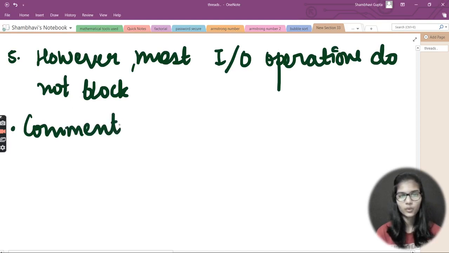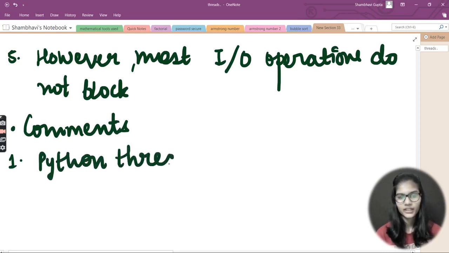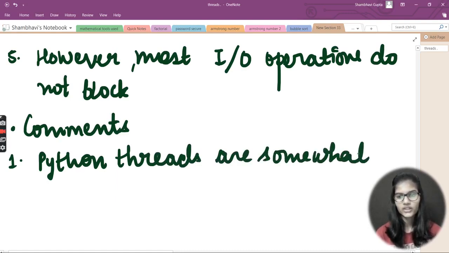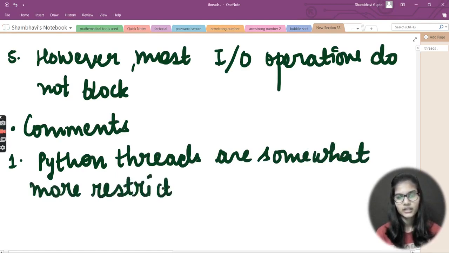Now we have just one more last topic to understand in the theoretical part for the threads, and that is the comments. Right? Let me write the things for this topic as well. So comments. Now it comes that Python threads are somewhat more restrictive than in C.